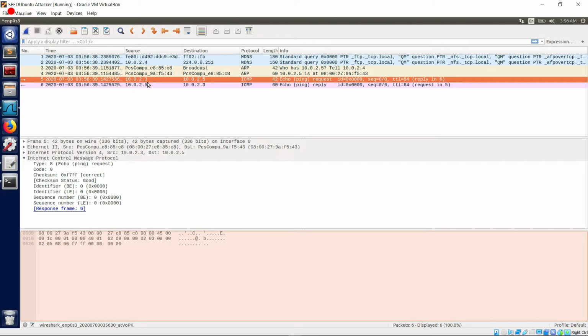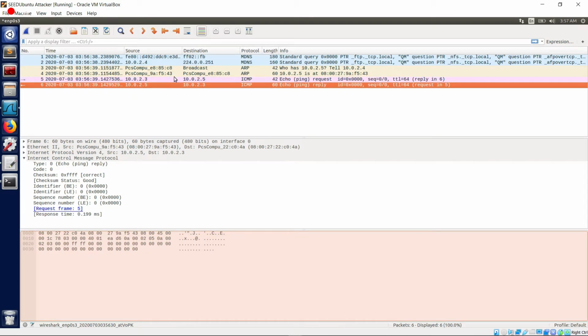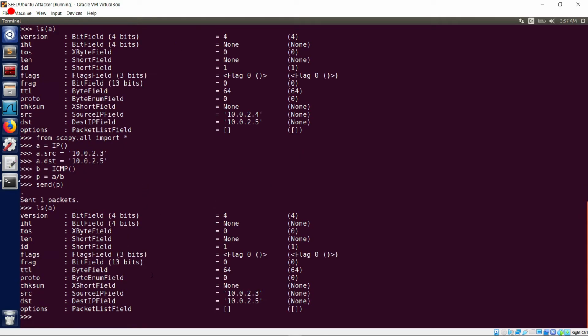So you can see the source is 10.0.2.3, which we have spoofed, because actually our IP address is 10.0.2.4, but we spoofed it to become 10.0.2.3 to send a request to 10.0.2.5. So the request has been accepted and replied. That's how you spoof the ICMP echo request packet with an arbitrary source IP address. The details you can see from here: the source IP field is 10.0.2.3, and the destination is 10.0.2.5.